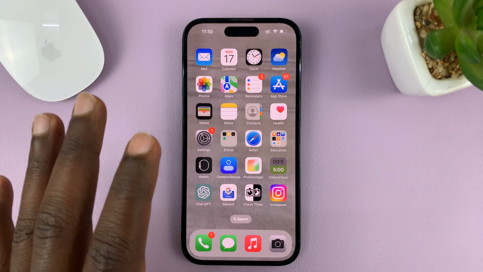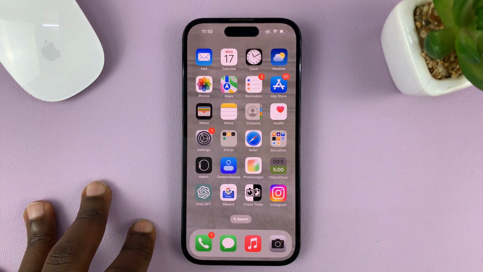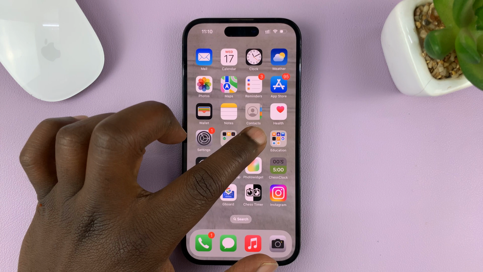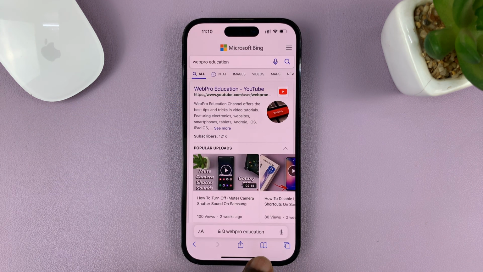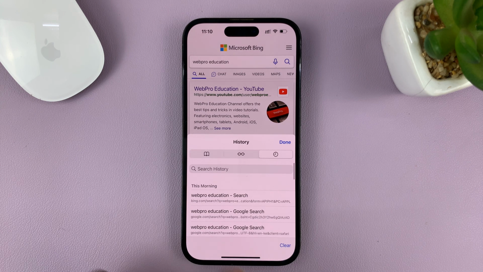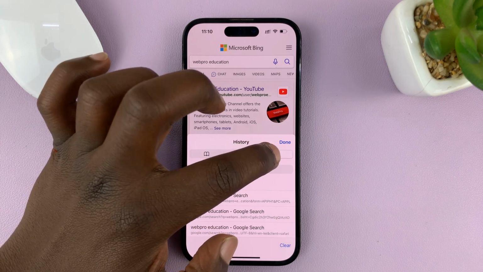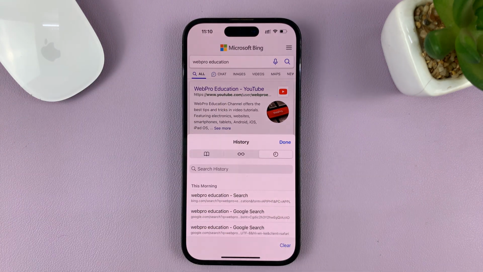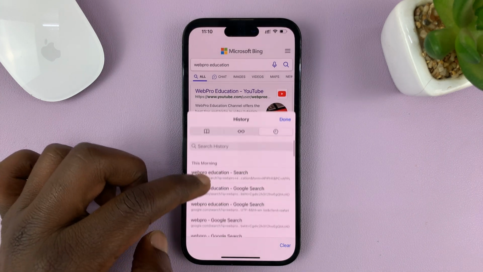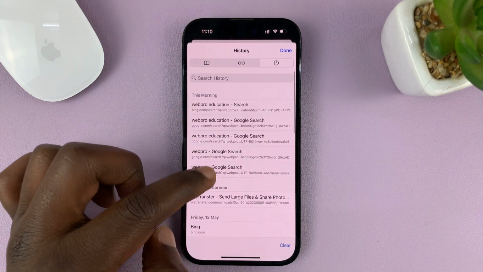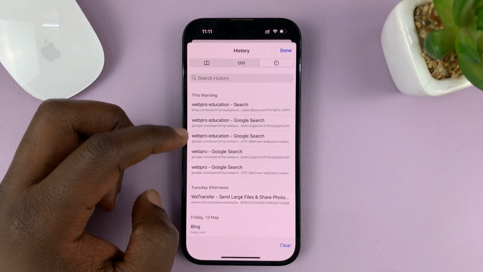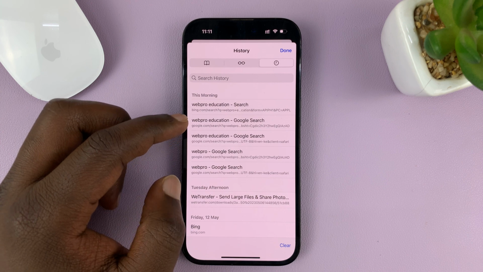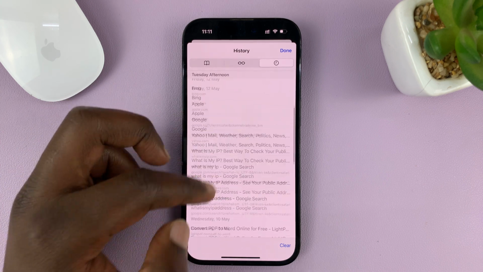So if you specifically want to delete your search history, then what you need to do is go to the Safari browser, and on the Safari browser just tap on this book icon here. Looks like a book, just tap on that, and then make sure you tap on this clock from the menu, and that shows your search history. Okay, now it's going to show all your history, so that includes your searches and also the pages you visited.